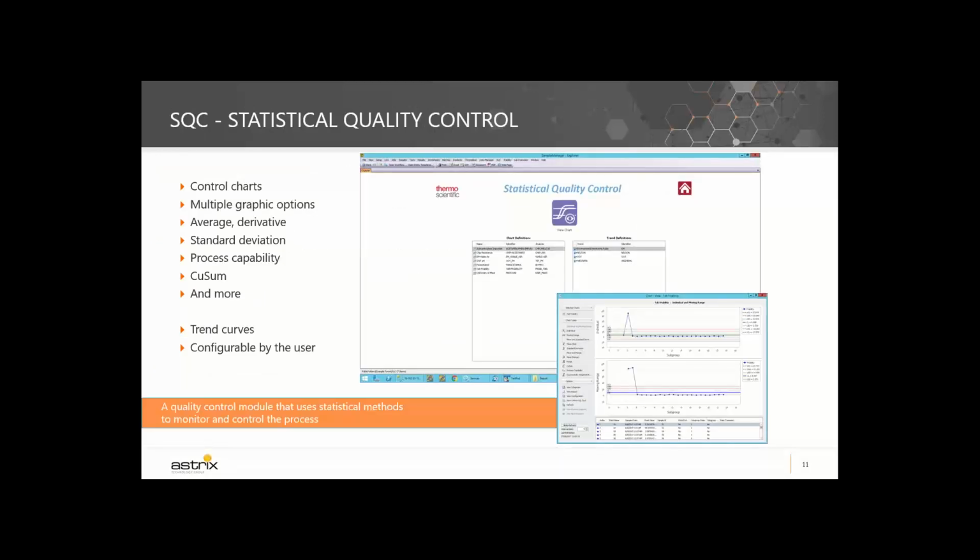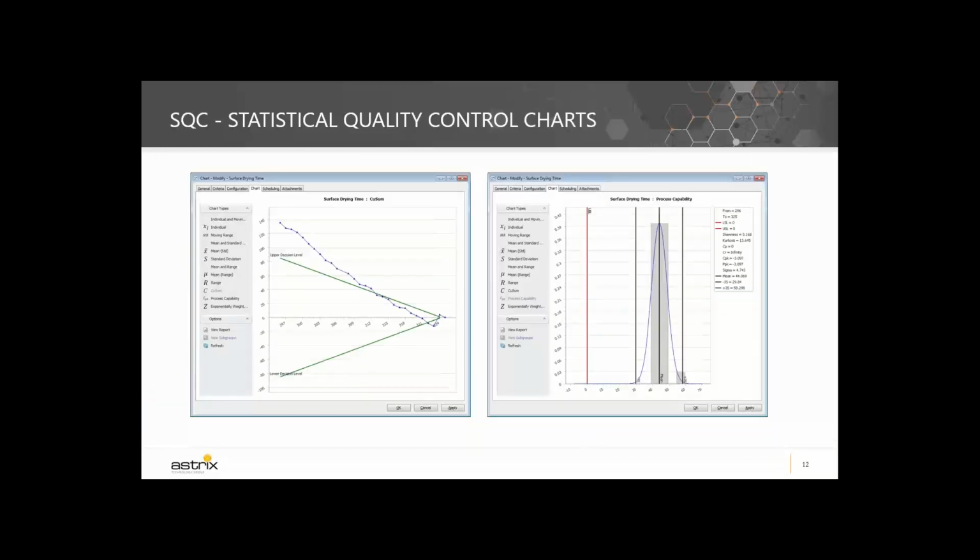Going to the next module here, we have the SQC module for SampleManager. What the SQC module really gives you is the ability to create your trending rules, I'm sorry, and the trending charts. And this is an add-on. It's going to create a new menu on your SampleManager application. You're going to be able to configure all these graphs. There are different possibilities in there, like average, standard deviation, process capability, etc.